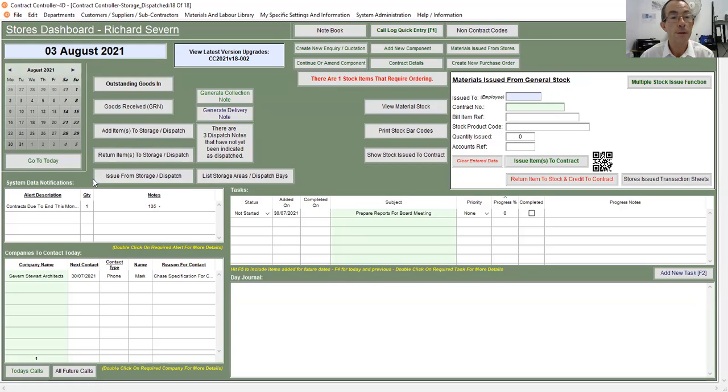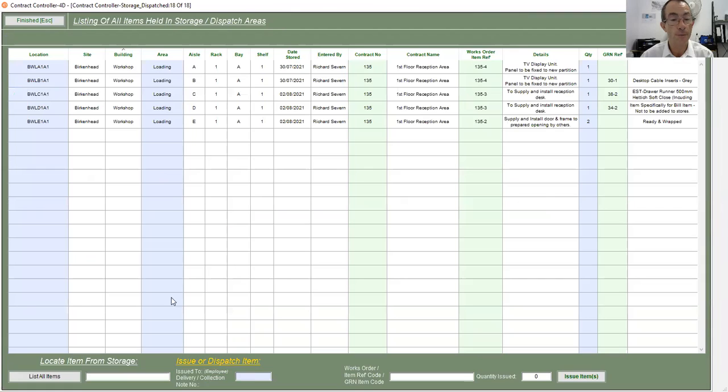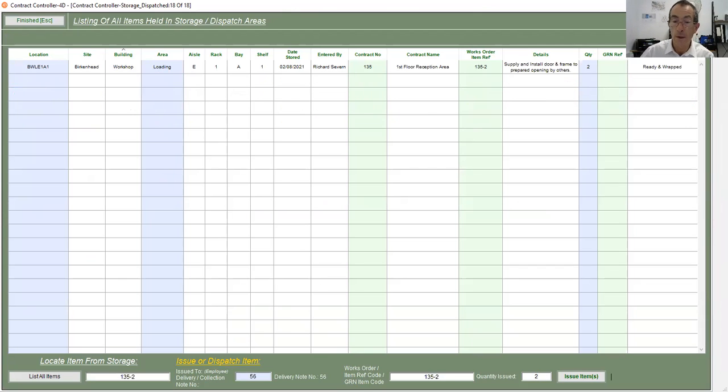So to get that to say that that's being dispatched, we simply go to issue from storage dispatch. And we can see here, there's the items in aisle E. So we can then take our stock scanner, scan the sheet number, which will be at the top of the page. So we scan that. It automatically knows now it's delivery note number 56. And then we scan the item that we're dispatching. So it's going to be 2 of the Dawn frame. So you can see that it's now loaded that.